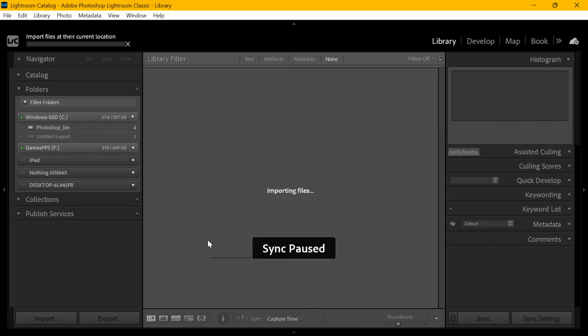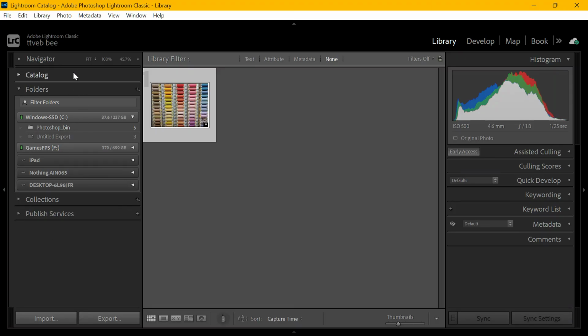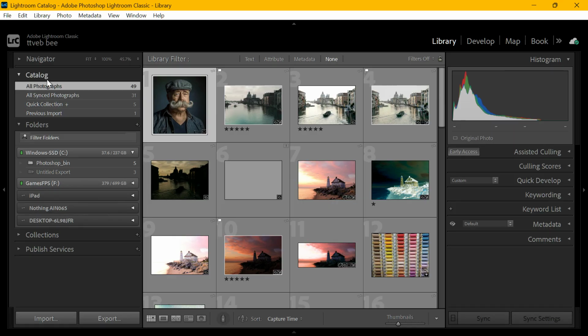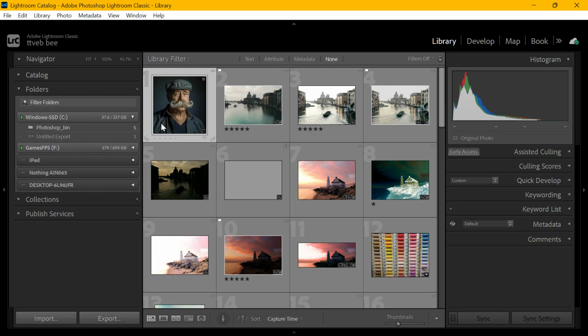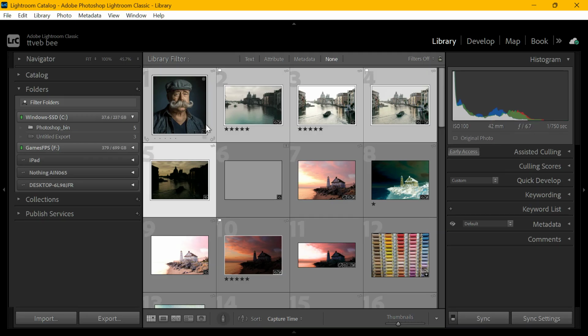Now, if you've already imported your photos and want to build previews afterward, Lightroom Classic makes that easy too. First, go to the Library module. This is where most preview management happens. Then select the photos you want to work with. If you want to select everything in the current folder or collection, just press Ctrl+A on Windows or Command+A on Mac. Once your photos are selected, go to the top menu, click Library, and then hover over Previews.